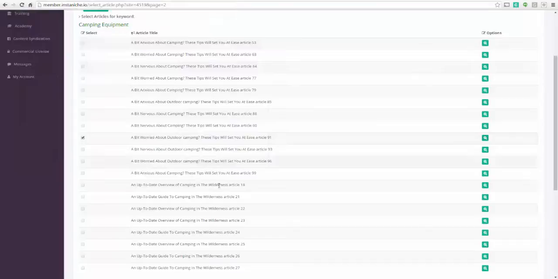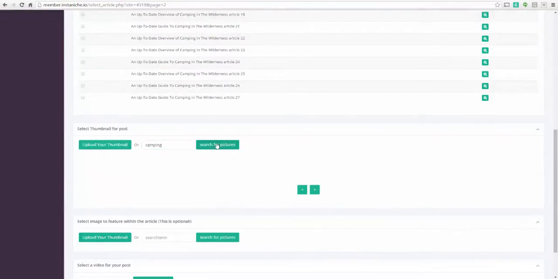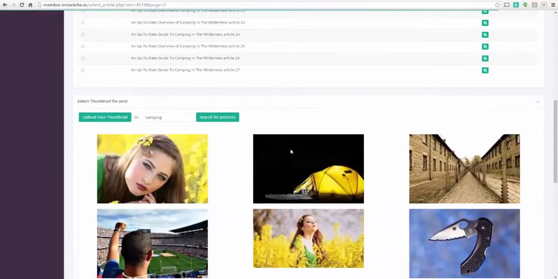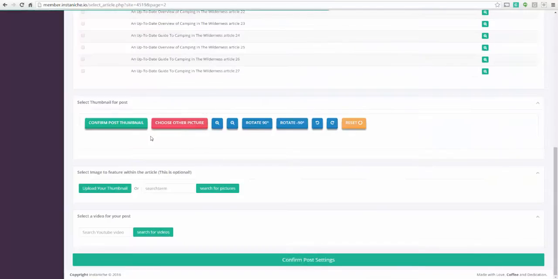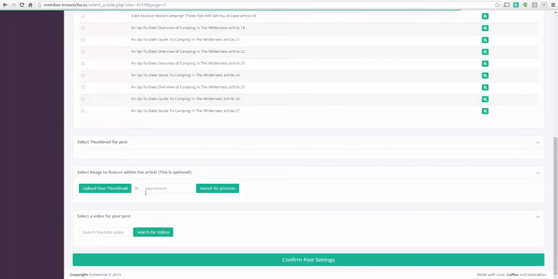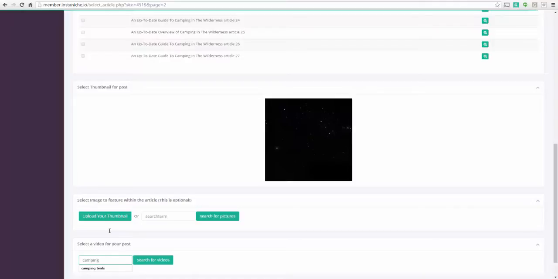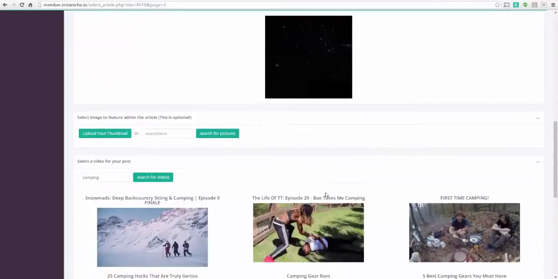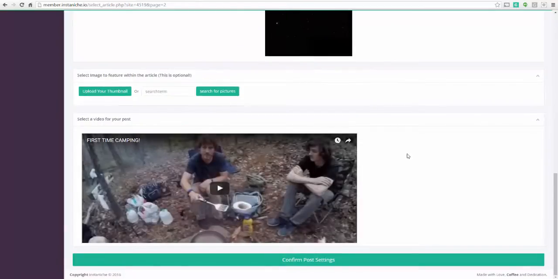And it's about camping, so I'm just going to choose camping for my thumbnail and choose search for pictures, and it's going to pull up some more pictures for me here. So camping, let's see here, here's one about camping that fits. I'm going to say confirm post thumbnail, and let's go here and find a video now. So let's say camping, search for video, and let's see, first time camping, confirm post video, confirm post settings.